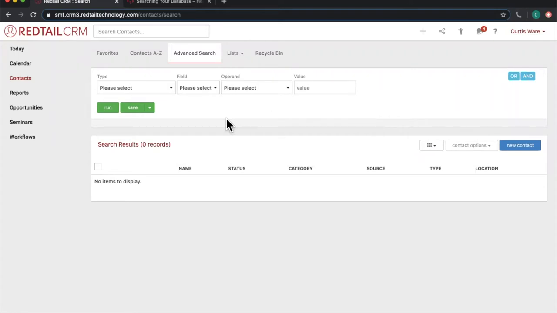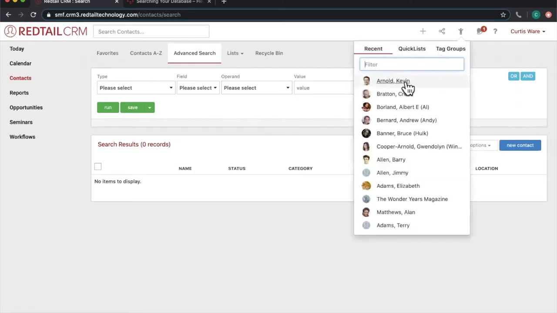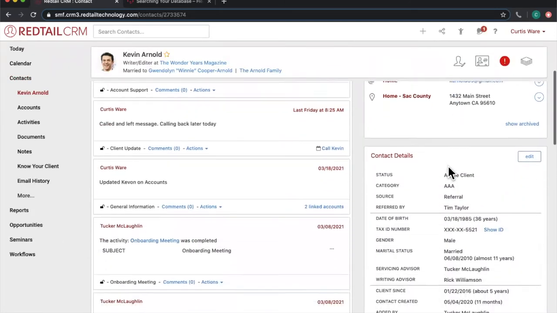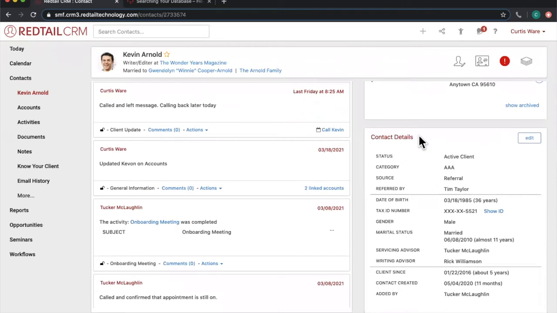Now with this, if I did want to search maybe on a contact status, and I'm going to actually use Kevin Arnold as our example today, the contact status is located in the contact details of the contact record. So in the contact on the right-hand side, when you scroll down a little bit, it'll say contact details. And we're going to start focusing on searching by status and category.